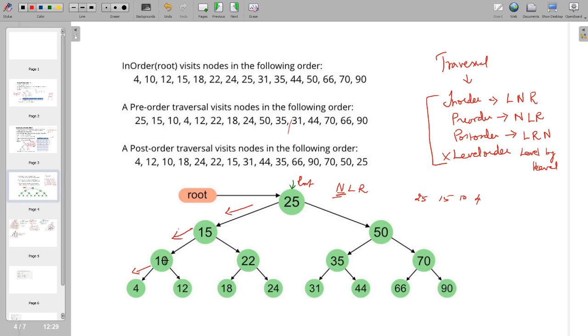So here 25, 15, 10, then 4. And from 4 I try to move left. Left is not available. Then what I have to do, I have to go right. That is, go back to 4 and check whether 4 has got any right. No right here. Again I go back to 4 and this part of the tree has been completely explored. So I go back to 10, where I have explored this node and the left of it, and now I have to explore the right of that node.